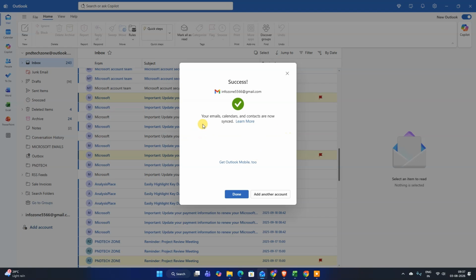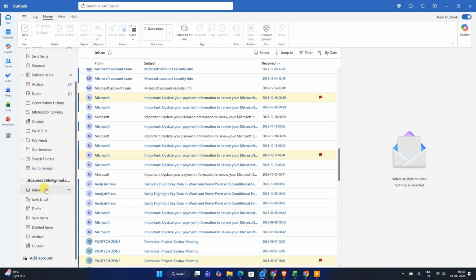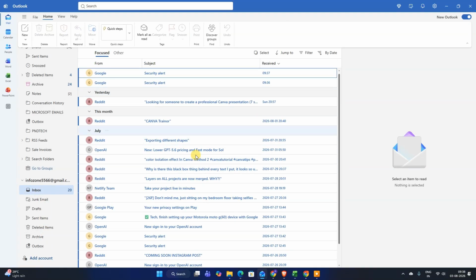It's done. Your emails, calendar, and contacts are now synced. Just click on the done, and you can see on the left hand side your Gmail account added here. Now click on this arrow, and you can check here the inbox and other folders, and you can also check the inbox here, all emails, and you can edit the email. You can forward the email from this Gmail account from your new Outlook.